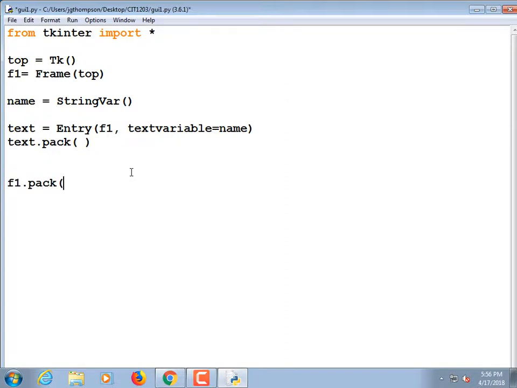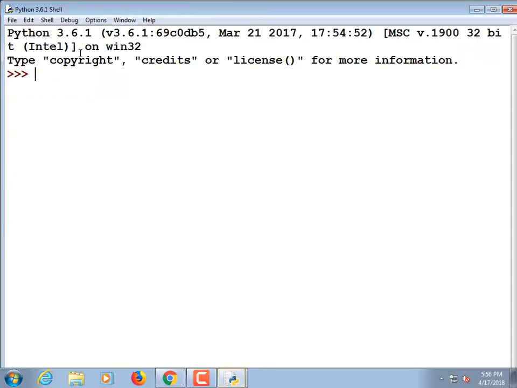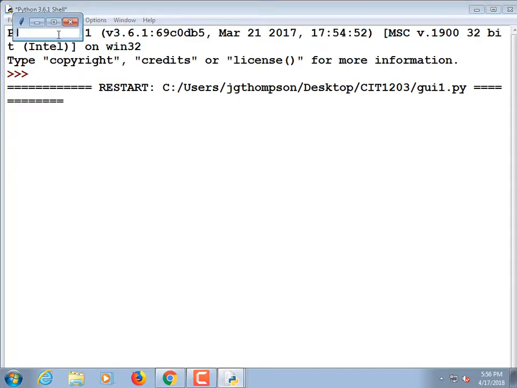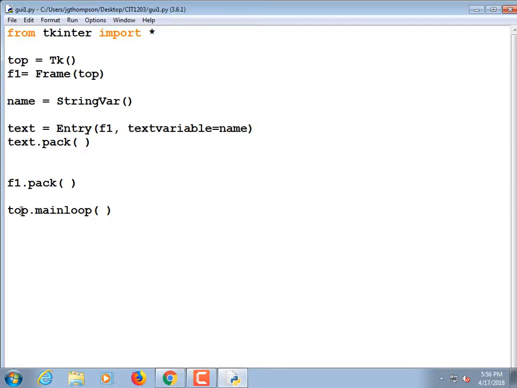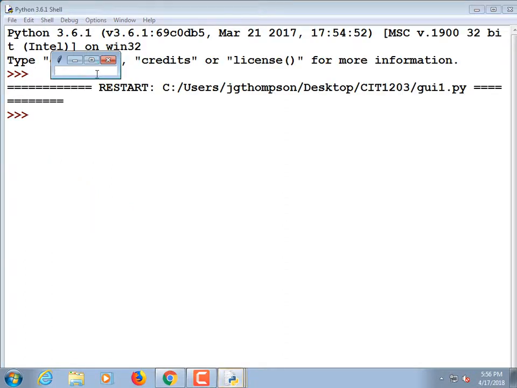F1.pack, parentheses. And then the very last line of code is going to be top.mainloop, which is supposed to set it into a loop running, waiting for clicks. And there we have a little text entry box. So it actually worked. What was the part that fixed it? I believe it would be the call to F1.pack. Yeah.